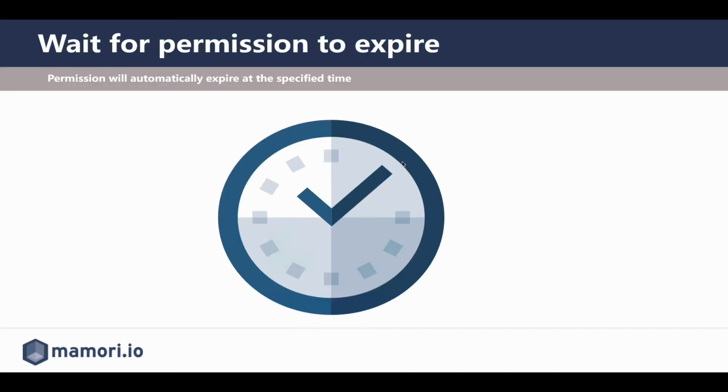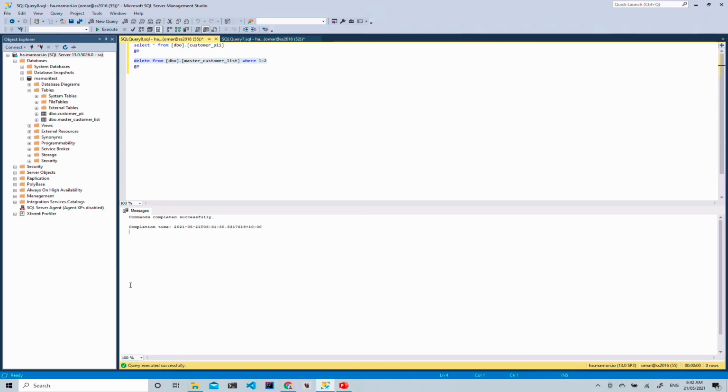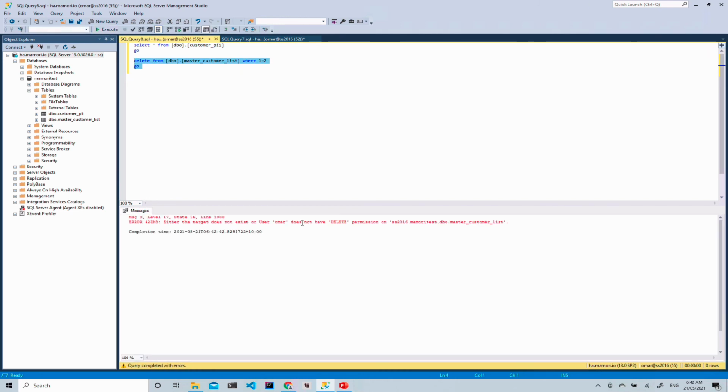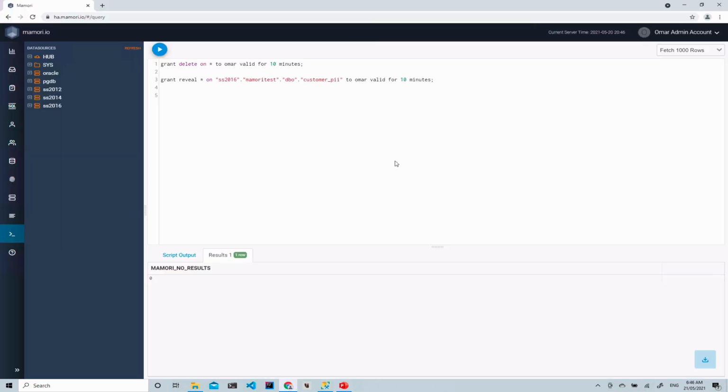After waiting for 10 minutes, the permission has probably expired. Let's go back to the tool. Rerunning the select returns back to my mass data, and if I try and rerun the delete, I get a permissions error. Here is the Mamori SQL for the operations that I just performed.